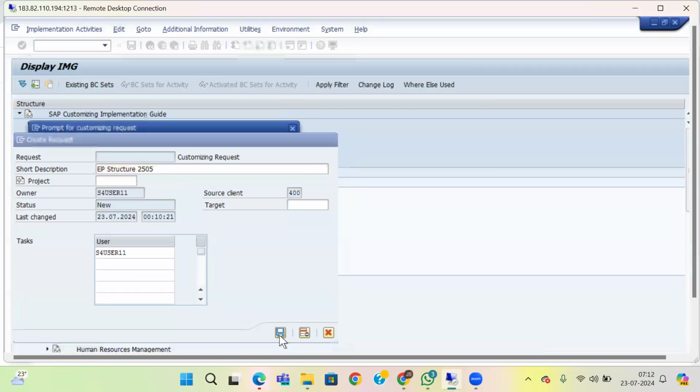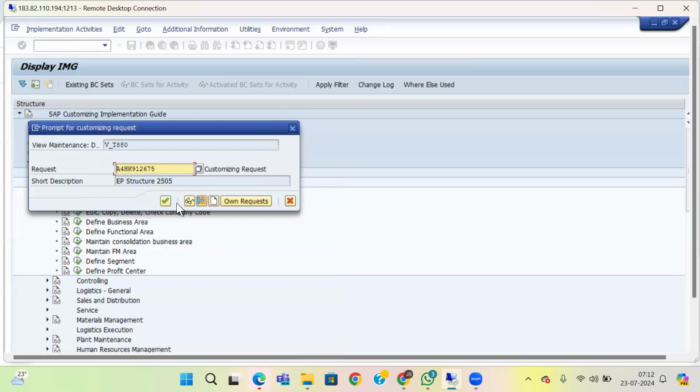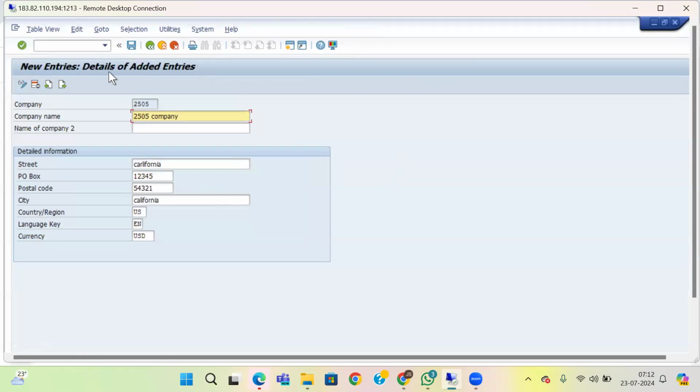Okay, just click on save. This is basically a customizing request where your data is saved, and it will show here. If you go and see this table, you can see the data you have created. So I'm just creating the new request for this. This is the customizing request where you are doing the configuration part. Now we have created the company, an entity for the country US.